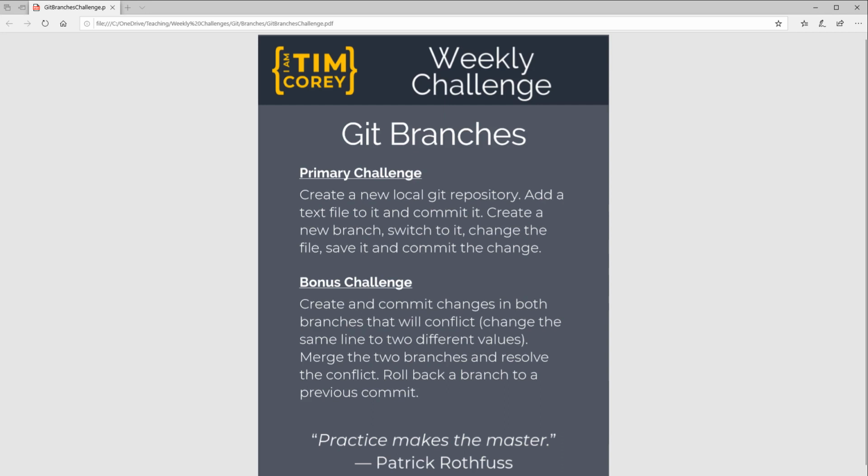You can make the resulting line 1 say this is the merge change, or you could have both lines there. You can have this is the master branch and this is the test branch on two different lines. It's up to you. Either way, resolve that conflict.